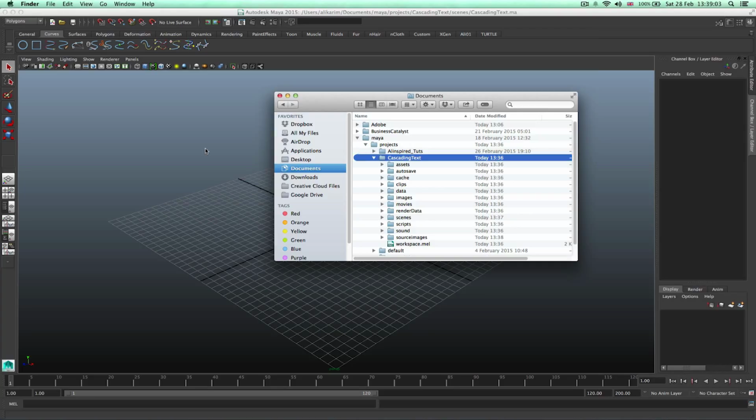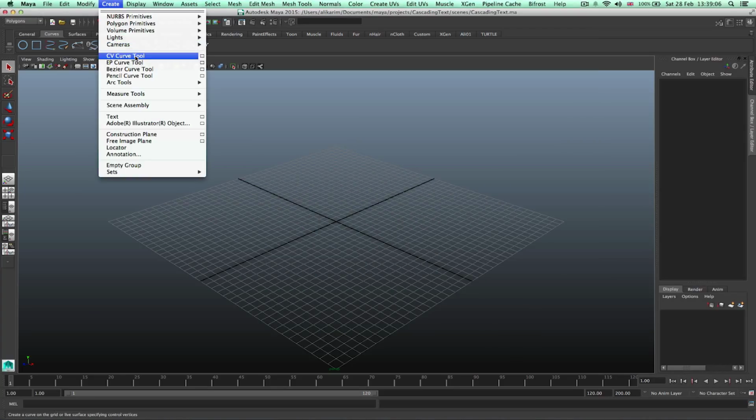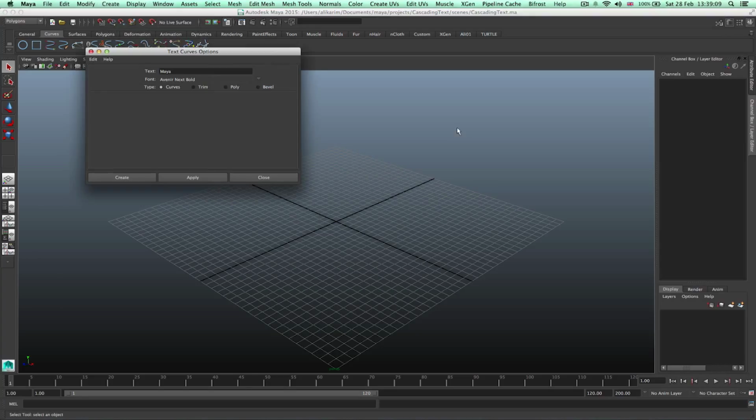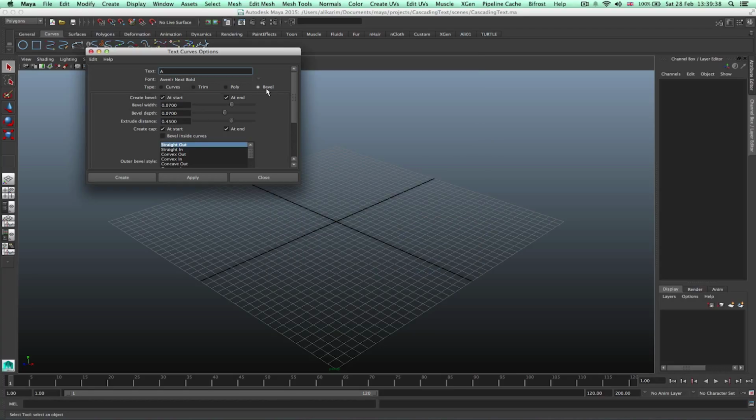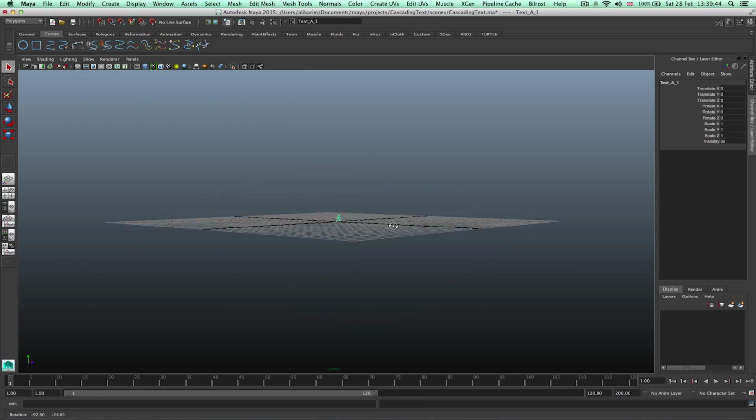Okay, so let's begin. We'll create a text. So if we go to Create, Text, click this icon. Now I'm just going to do one letter. So let's just do A here, and then you can select the font. You can select any font you want, but try not to go for anything fancy, like these, or with too many curves and stuff like that, because Maya doesn't like it that much. Alright, so I'll go with Avenir Next and bold. You can easily just create the bevel, but obviously I need the curves, so click create. Now here we are.